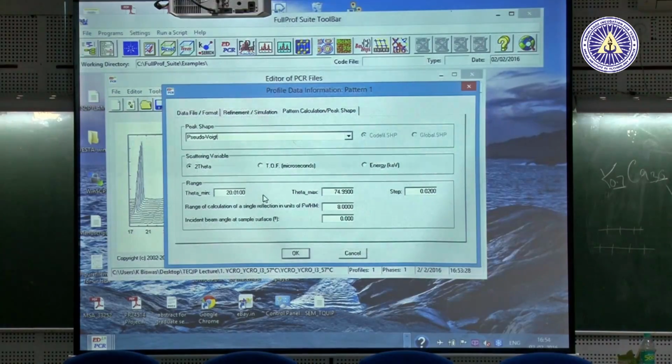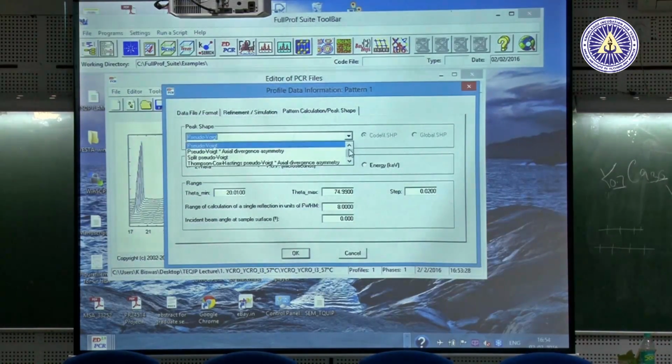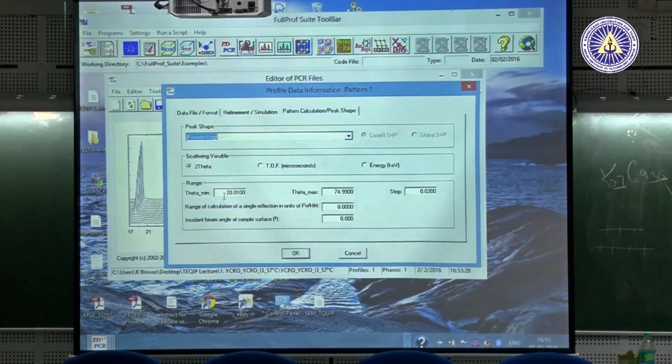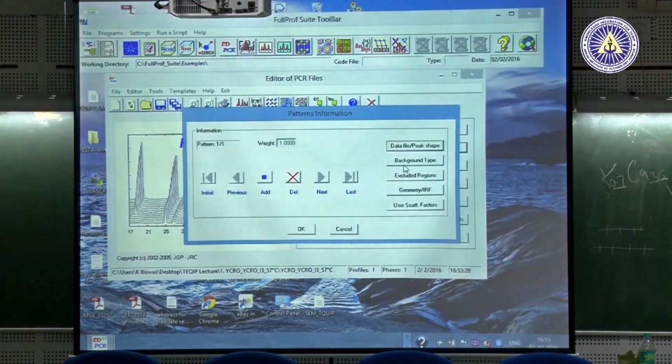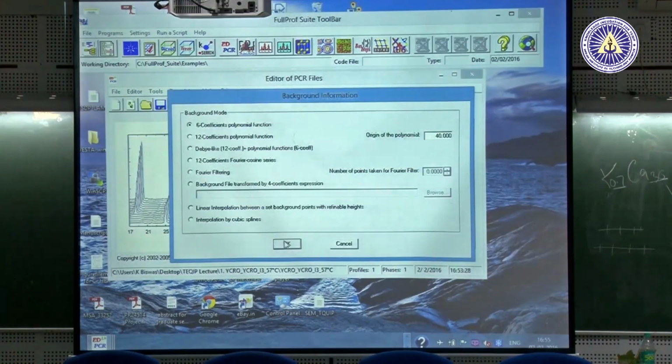Then pattern calculation, pseudo white. It also has a lot of options here. It depends according to your requirement. I choose here pseudo white, which is a combination of Lorentzian and Gaussian. 2 theta minimum I put here, maximum, step size. Background I took 6 coefficient polynomial.